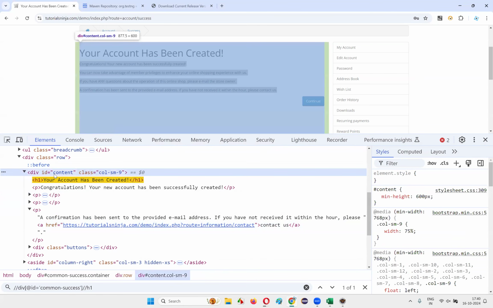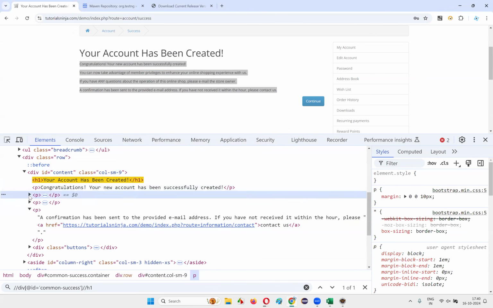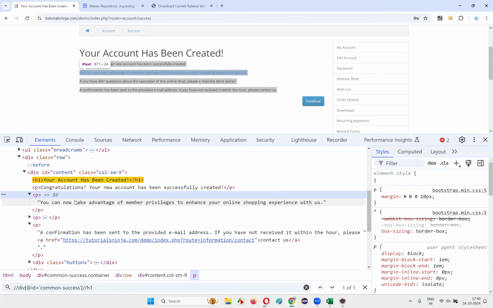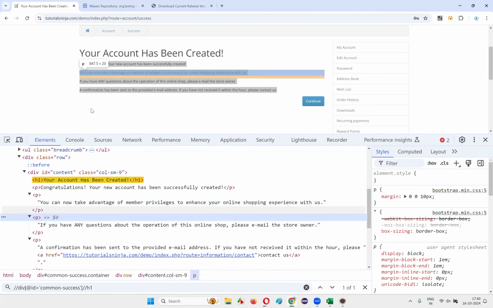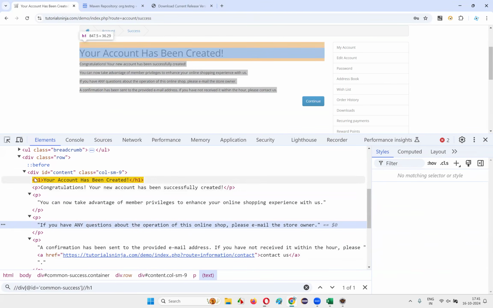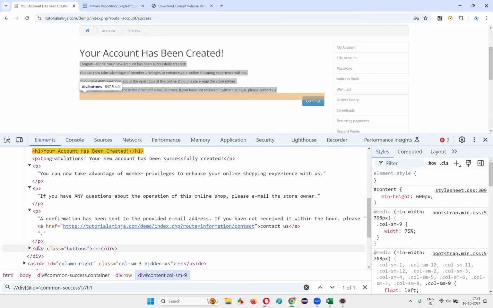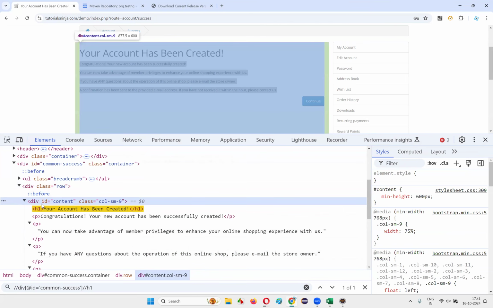Under the div ID content, "Congratulations" is part of one p tag, and "you can now take advantage" is another p tag. And the third one, "If you have any questions," is another p tag, and "a confirmation has been sent, please" is another p tag, and in that another sub tag, an anchor tag, contact us is there. So I cannot verify all the text together. Rather, all these texts are in between the div tag. All these headings, paragraphs, anchor link, everything is part of this parent div tag.